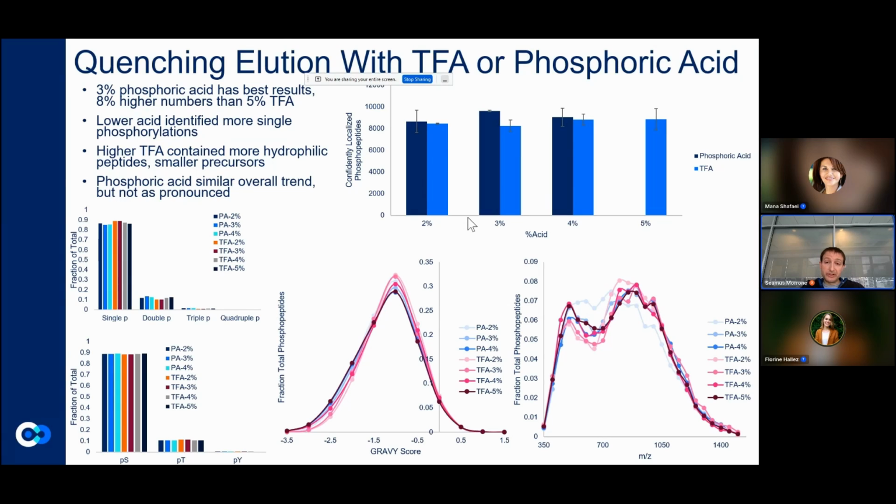And what we found was in all the conditions tested with the 2 different acids, the phosphoric acid had better recovery, although it wasn't significant except at 3%, where it was quite different. And so we focused on this 3% for later on, but we are looking at the differences in the populations of phosphopeptides within these different samples.